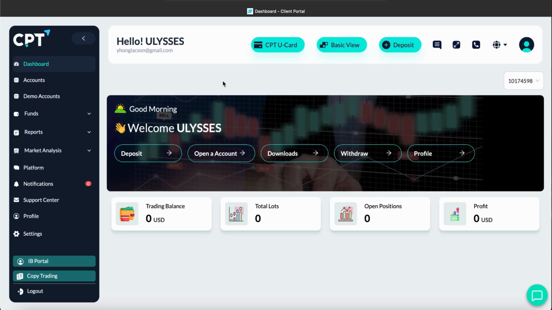And this is how a verified account looks. As you see here, I have all the access now, all the tabs or menus. I just created this account yesterday and it was verified within the same day, just like what I shared with you earlier. So this is your main dashboard. This is where you're going to manage your funds, create additional trading accounts, things like that, and also check market analysis.